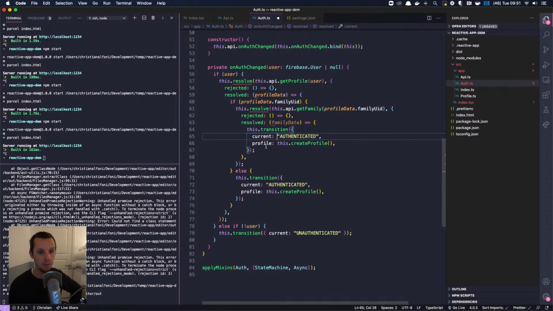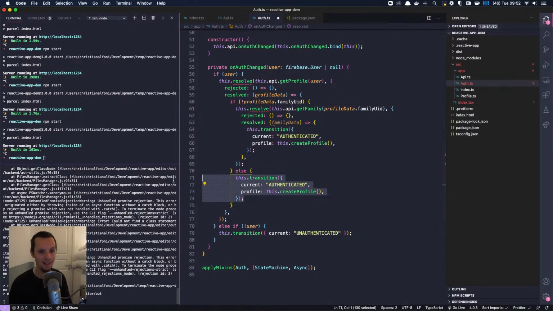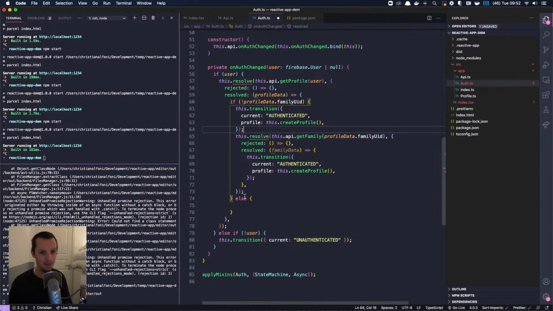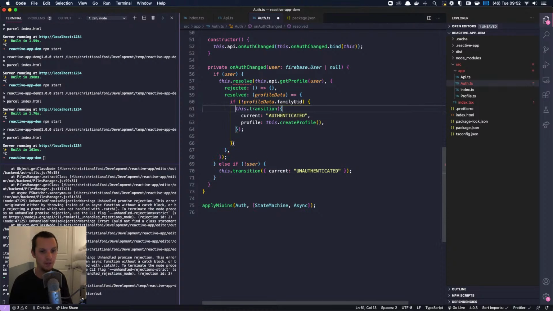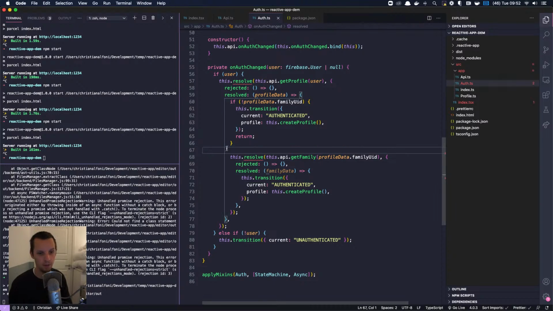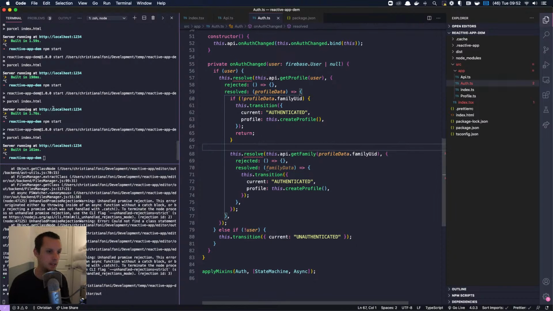But this actually helped a little bit, that's for sure. And then if we don't have a family UID, then we'll just resolve it like this. We could just return. I guess this is not allowed. And then return. Do this, or we'll actually go ahead and resolve grabbing the family. This is starting to look like something.